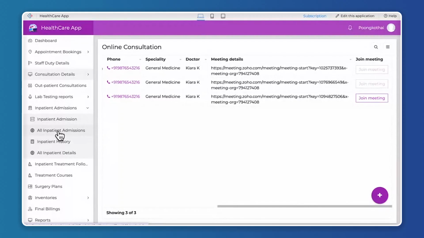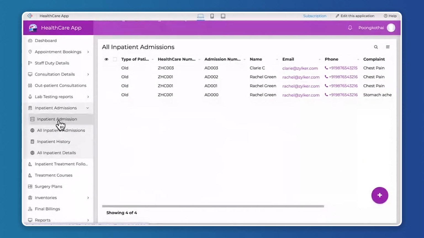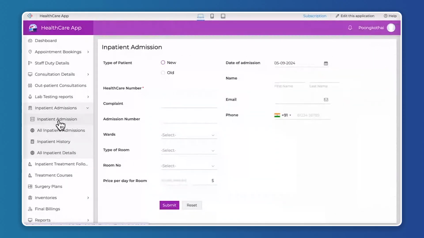Now moving on to the next part, which is the inpatient admission. So this is where you will be admitting the new inpatients who are coming into admission. So here as well, we have a new patient or an old patient. So we'll choose an old patient and we'll give the healthcare number. So using the healthcare number, all the information is being added. And now here they will choose the complaint.